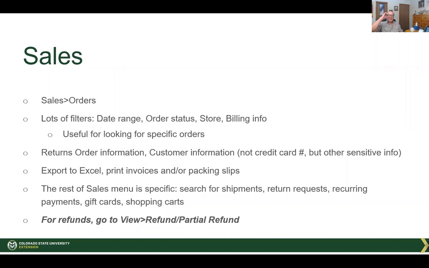Sales reports. You go to sales, then orders. There are a lot of filters here, and this is really useful for searching for specific orders. You can filter by date range, by order status, by the store, by any billing info you might happen to have. This is going to return order information to you, a ton of customer information, and a ton of sensitive customer information, though not the credit card number. But please keep these to yourselves, as there's a lot of sensitive information on there. You can either export this to Excel or print invoices and packing slips.